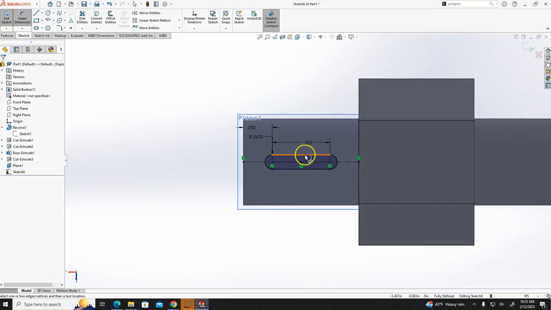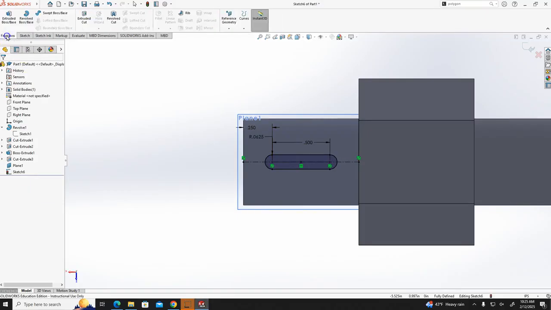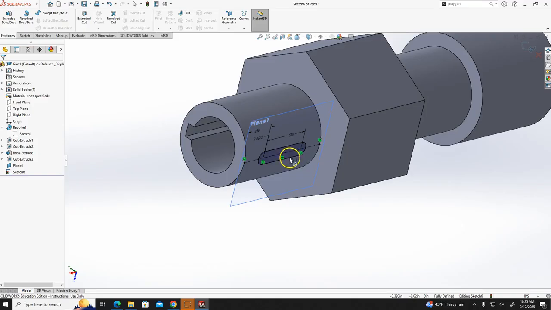Now your sketch is ready. Go to the features tab. Now use the extrude cut, because you are going to cut the material from the solid. You can see this is your sketch, and click on the extrude cut.